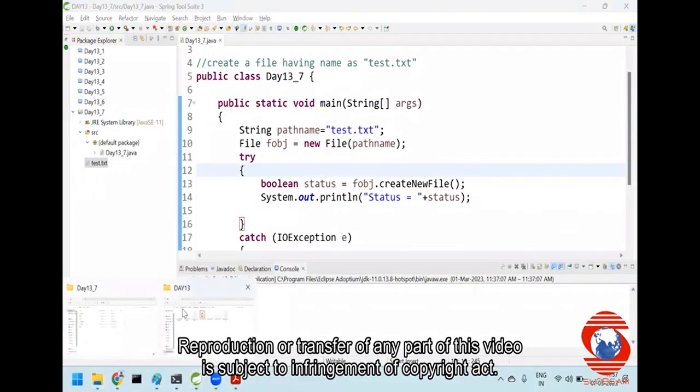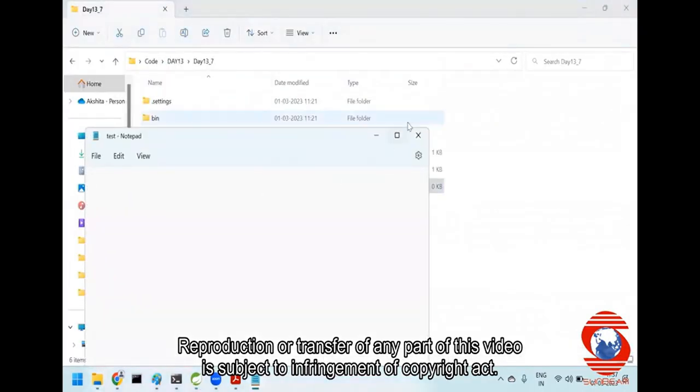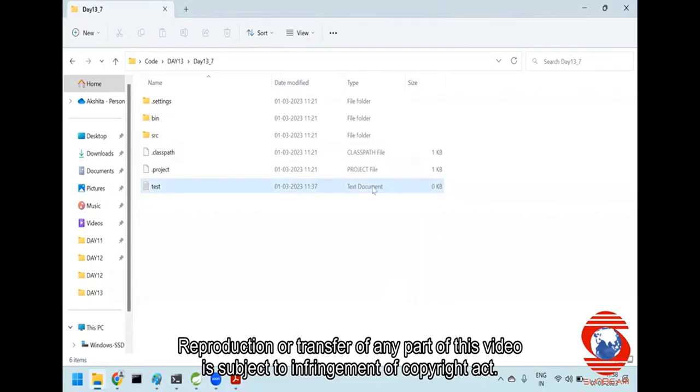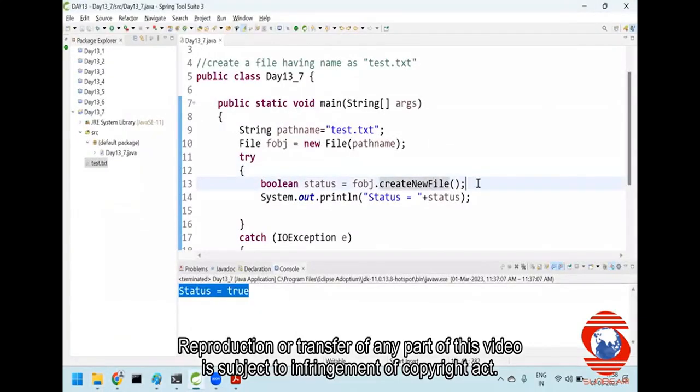Currently, this file is empty, right? Right now, this file is empty. It's not having anything, but at least that file is created. So did you understand the first program, creating a file using the Java program?